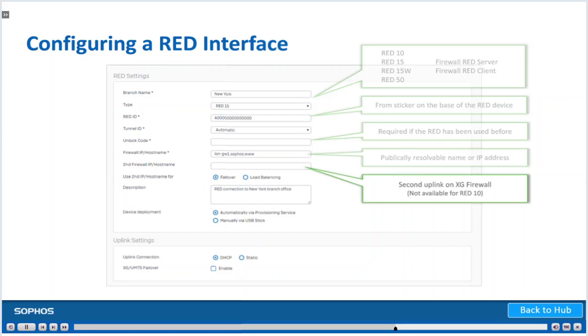You can optionally specify a second IP address or host name for all but the RED 10. This must be a second interface on the same XG firewall. You can then configure whether the second IP or host name should be used for failover or load balancing on the RED. If you are deploying the RED in a scenario where it cannot access the provisioning service, you can select to manually configure the RED via a USB stick.